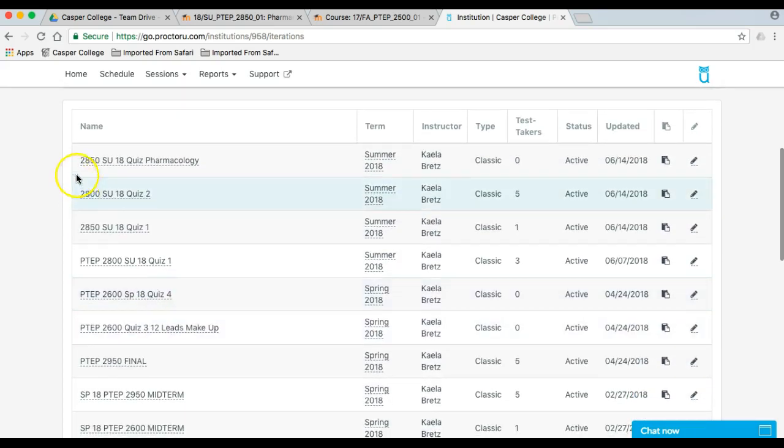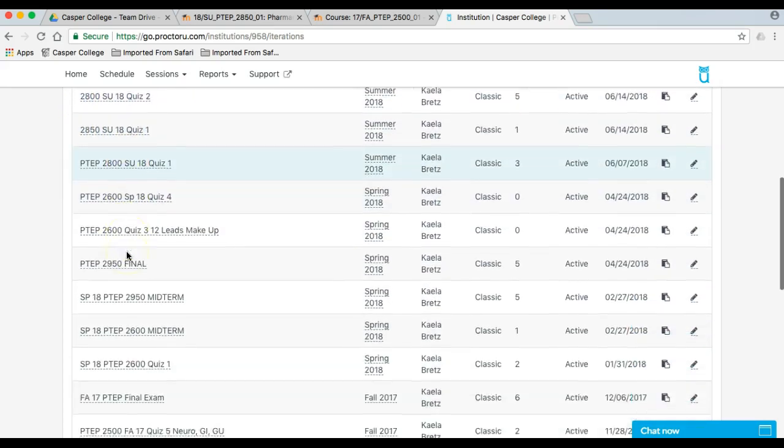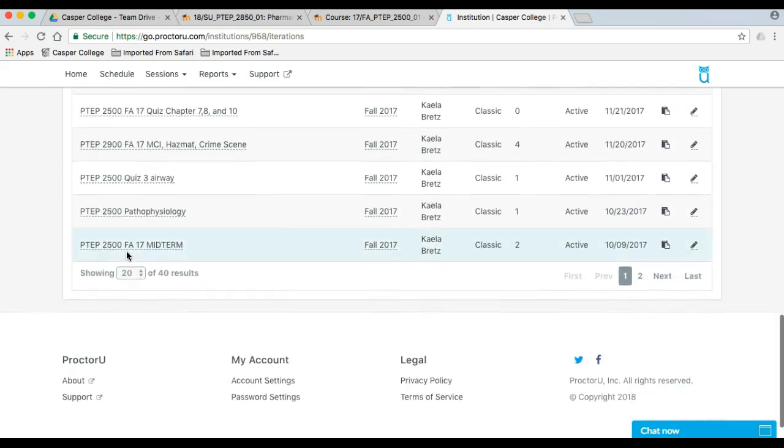Next, if you scroll down, it will list every exam that you have set up in there. So if you want to use a certain exam year after year, say this PTEP 2500 fall of 17 midterm, I can just reactivate that and reuse that exact same exam information. So it will then show up the exact same way in Moodle.